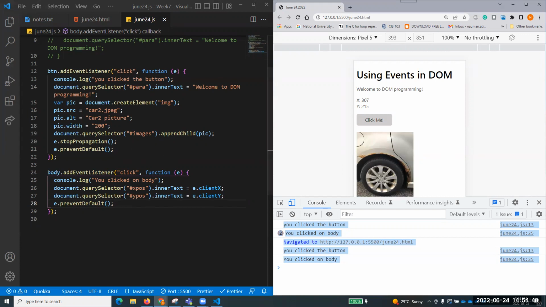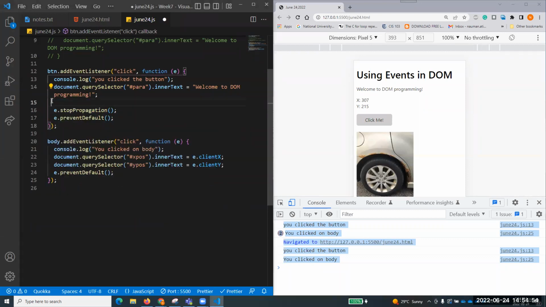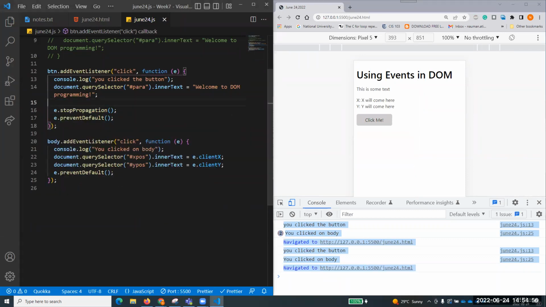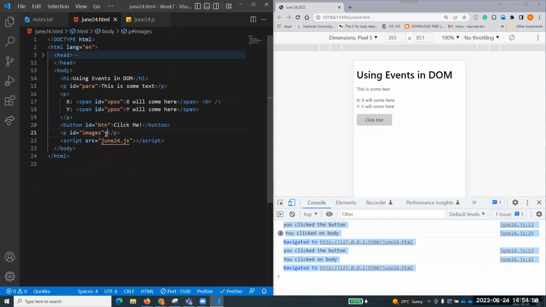So, for example, I was creating a picture. Let's not create the picture; rather, I'll bring a picture over there by myself. So I'll come over here, and in images, I just create one IMG. IMG src is equal to car.jpeg. I'm just creating a permanent picture, right? And alt is equal to topic, and width is equal to 200.